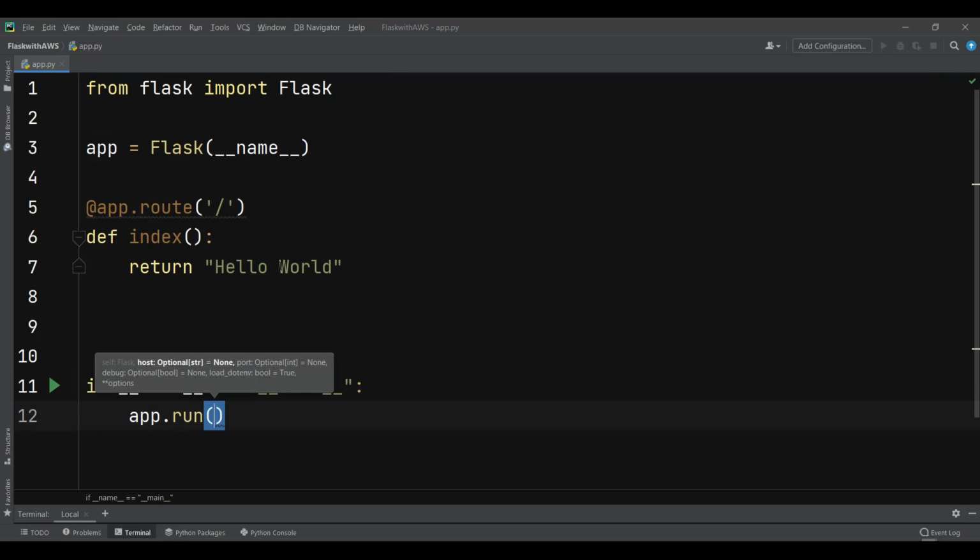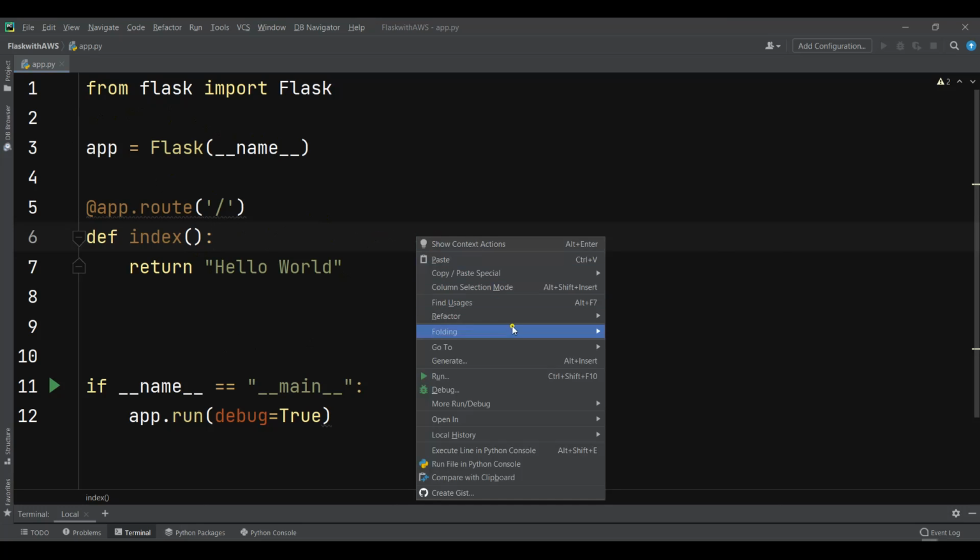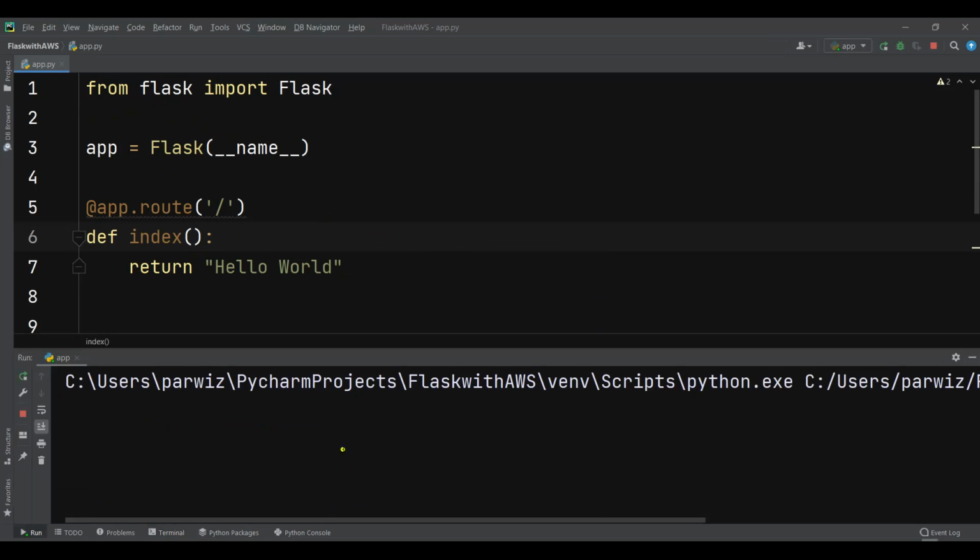If you are in development mode, you can set debug to true. In production, you can just remove that. So now if I just run this, you can see we have all things set up. Now you can right click, and after that you can click on run.